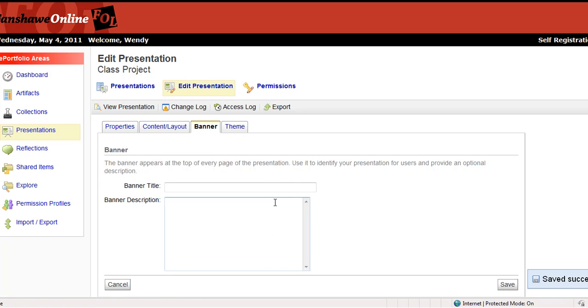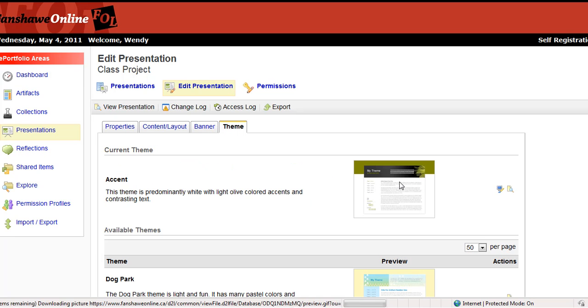Banner, you have again the title and the description. If you have something on here, this will appear on the presentation. I've left it blank because I've replaced the banner with an image that had text on it. So same thing here. If I had a title and I had a description, they would appear on the left and the right side of the banner, but I've deleted those. And then the theme. And theme is something you can look at in another video, because you use the theme to actually change the look of your presentation.